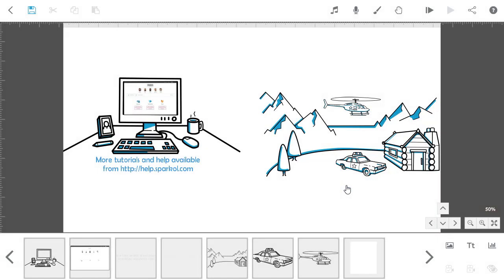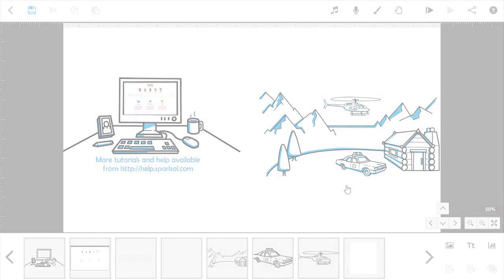So that's scene creation covered for you. In tutorial 3, we'll look at how to add a voiceover and a soundtrack to our project.